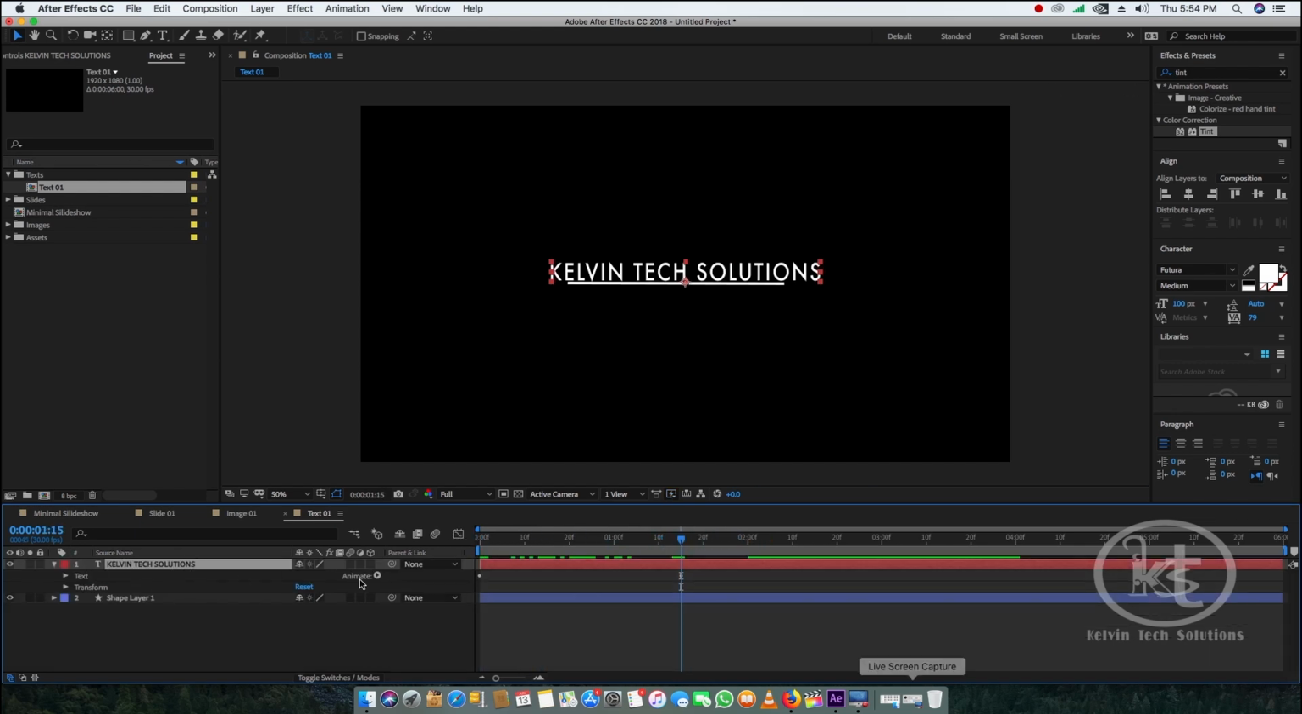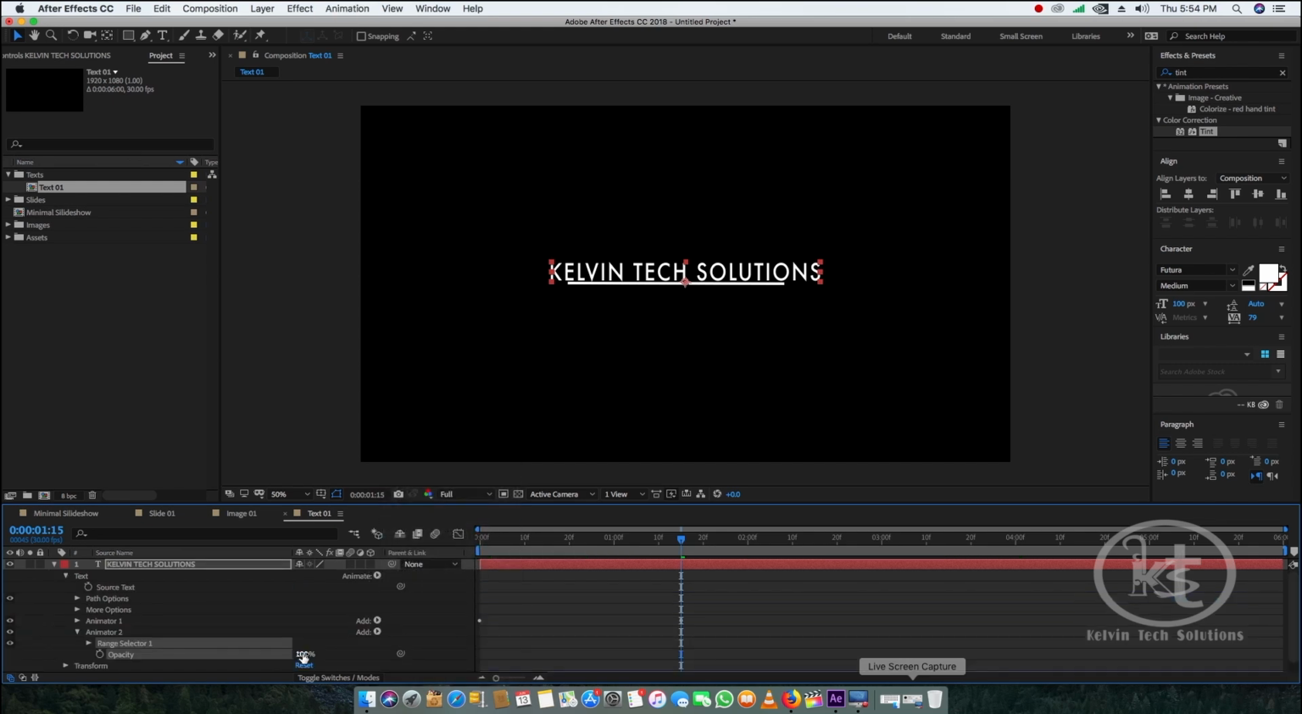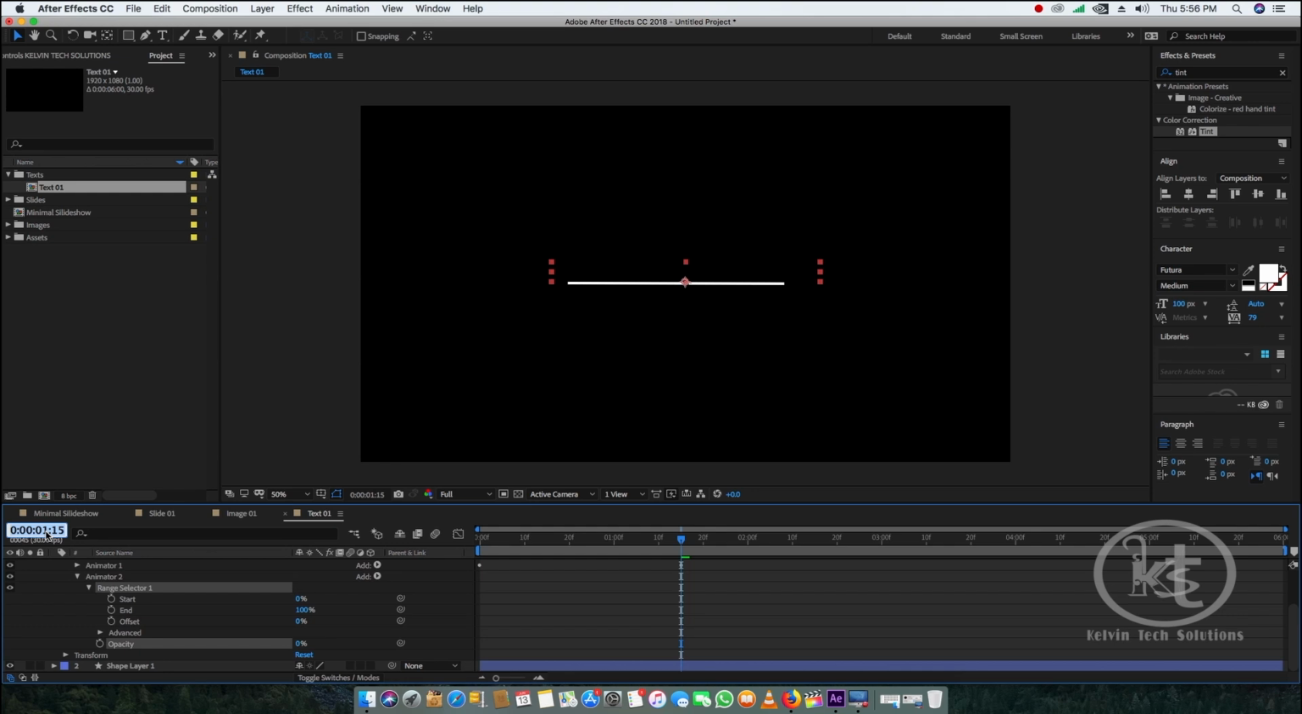Select the text and go to animate again and click on opacity. See that your playhead is on 1 second 15 frames and change the opacity to 0 again. Twirl down the range selector. You see the playhead is at 4 seconds 15 frames, and create a keyframe on offset here and change the value from 0 to -100. Then move to 5 seconds 20 frames again and change the offset value from -100 to 0%.